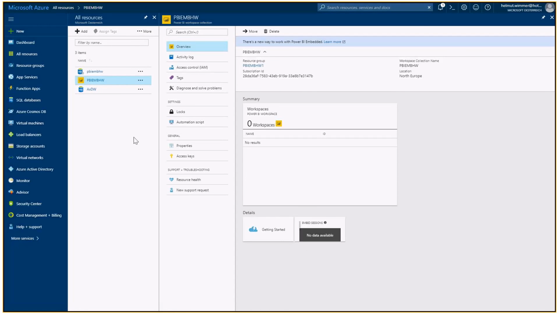I've copied the two access keys for using them later. And just as a reminder, after you've created your first Power BI workspace collection using the template deployment, you can further on just create it by using the new button. I'll just show you quickly how this looks.